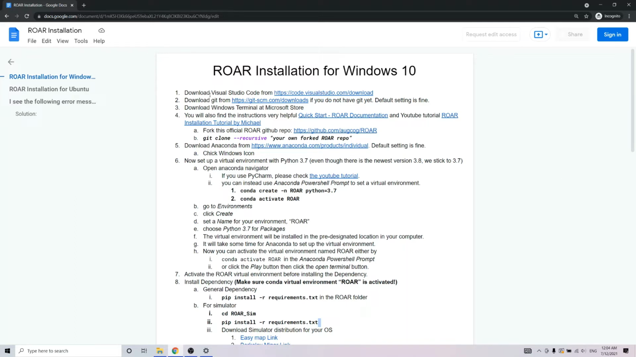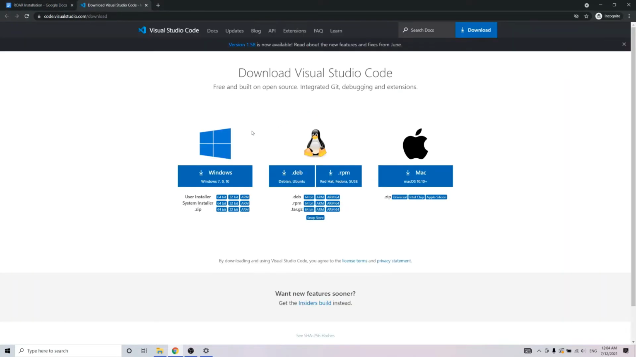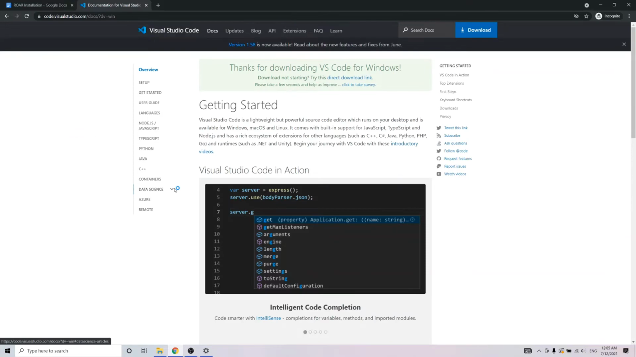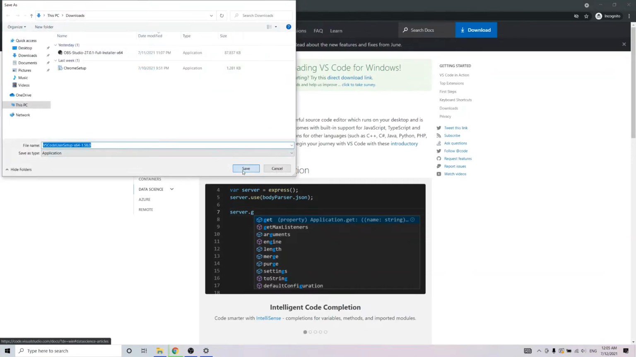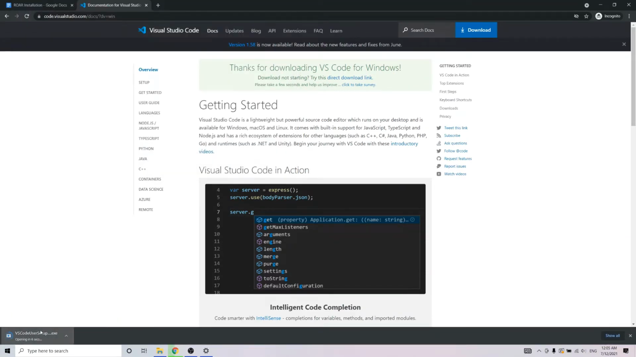First we are going to install Visual Studio Code, so click this link. Since I'm on Windows 10, I'm going to click this button. If you're on Ubuntu or Linux, you can click this .deb button to install Visual Studio Code. Save it. Click it once it's done.